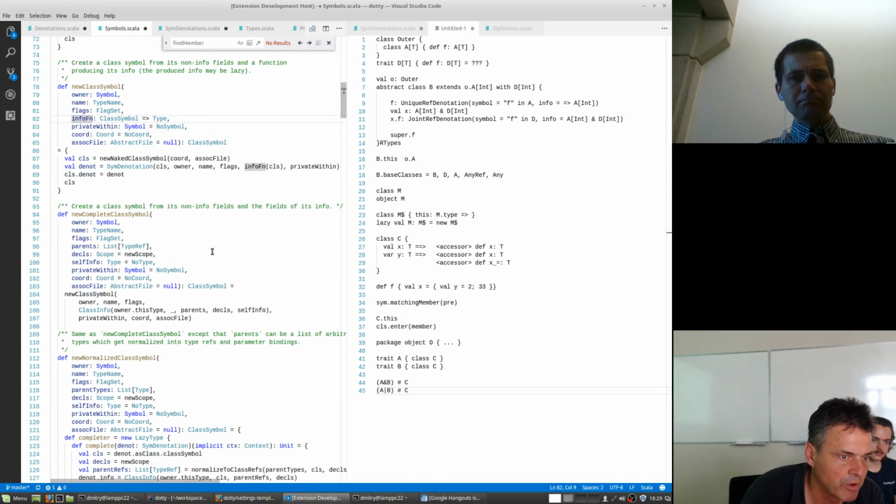And there are a number of others. In some cases I don't need to do that, because the type is simple and doesn't refer to the class. Then I have newCompleteClassSymbol that does it. There I don't even give the full type. I just give the elements of a ClassInfo type. Those are the parents, what are the decls, and what's the self. That's the three things that make up a ClassInfo type. Okay.